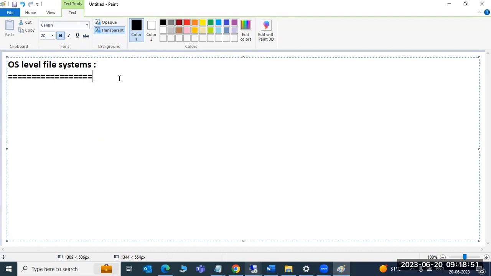So what is meant by OS level SAP file systems? In any case, suppose you are unable to log into the SAP system, or something you need to execute. How can I check? If you are unable to log into the system, how can you check the logs? What is happening? How many work processes are there? How to check that?